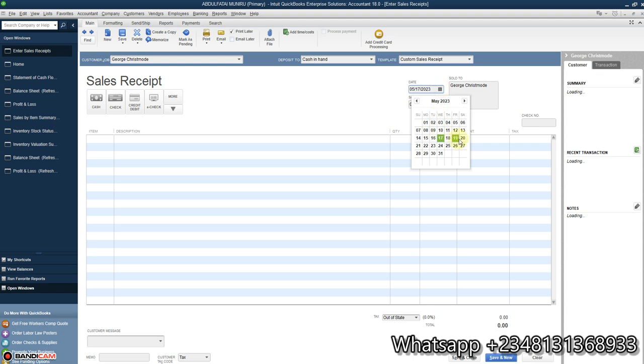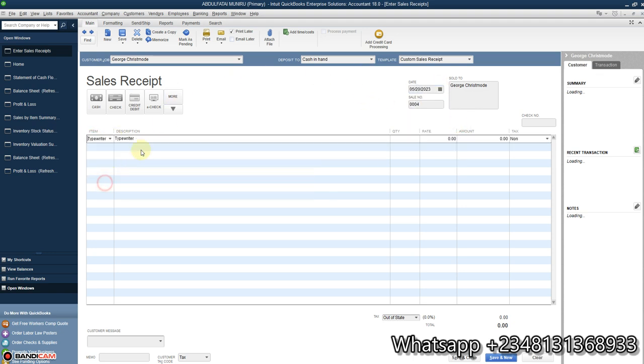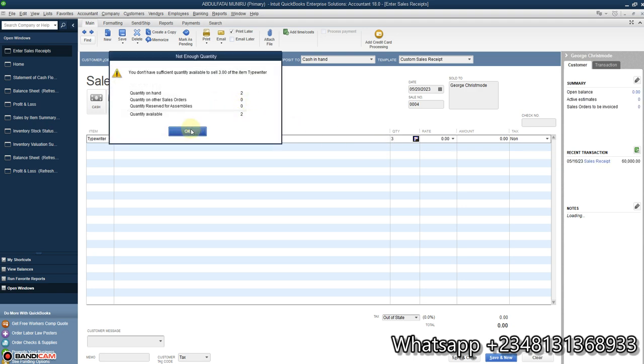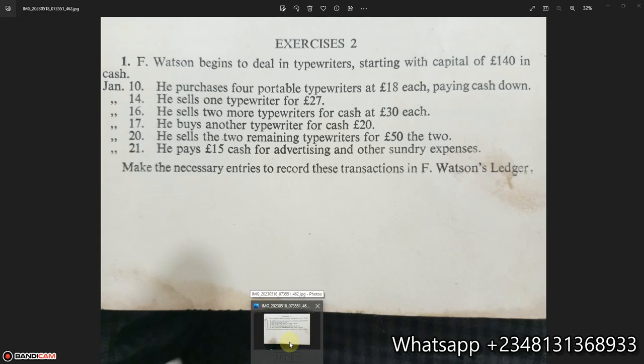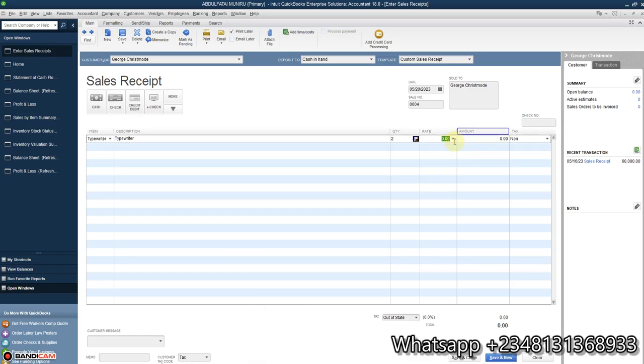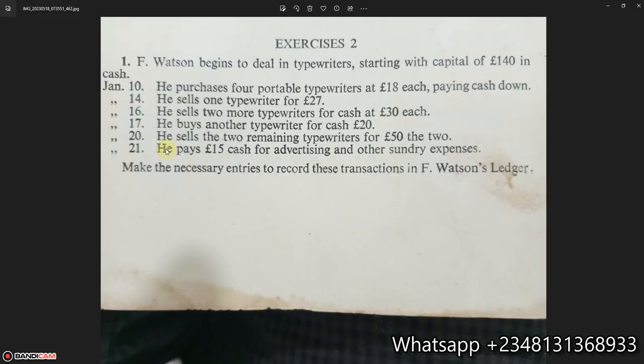So this is how you record those transactions, typewriter. So we put two. Now, if we were to put three, to tell us that we are short of it, you can see it's telling us we are out of it, okay? We are not selling 3, we are selling 2 rather. At how much? At 50, okay? Now I'm going to use 50,000, then save and close. Now the next transaction is 21st.